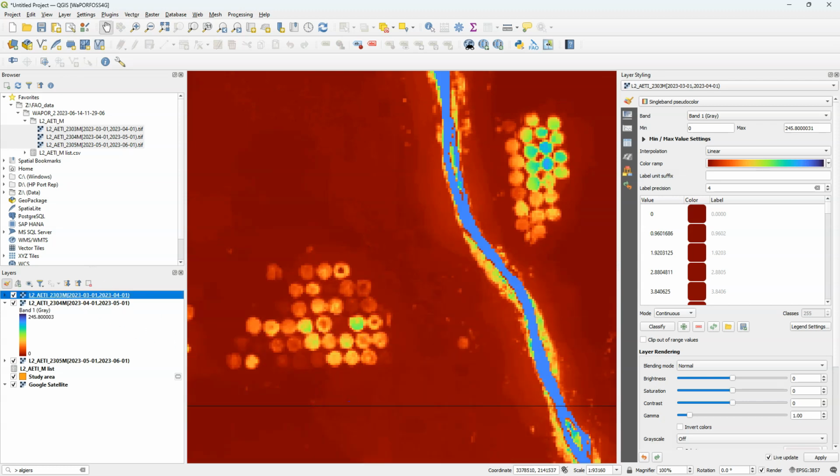So in this video you've learned how to download and install the FAO downloader plugin and to use it to download Vapor data for a study area in QGIS.